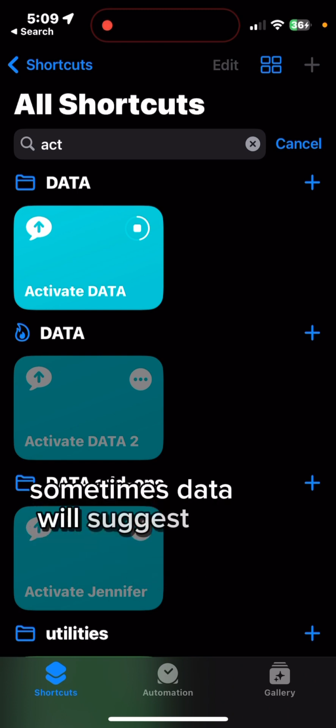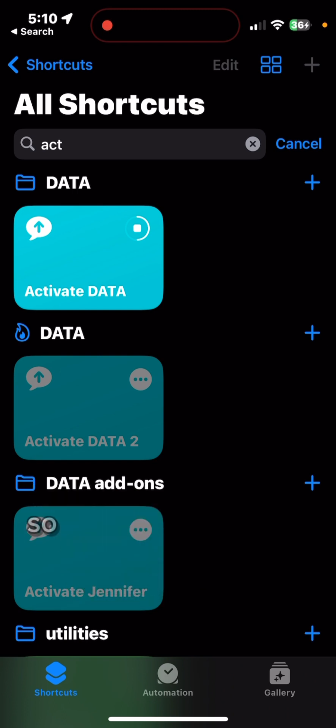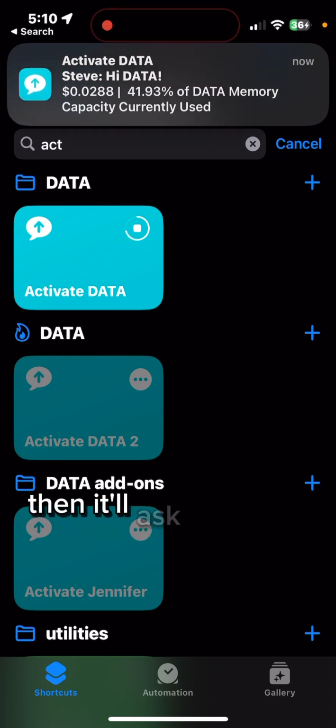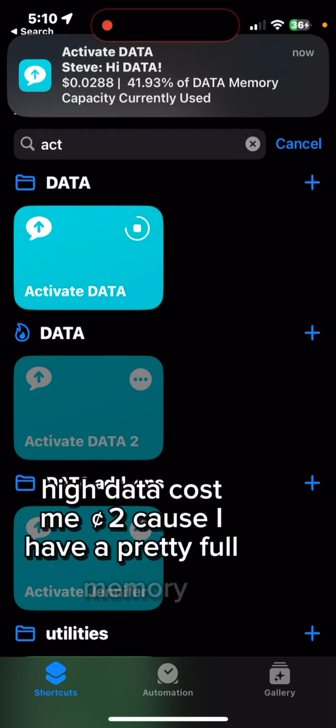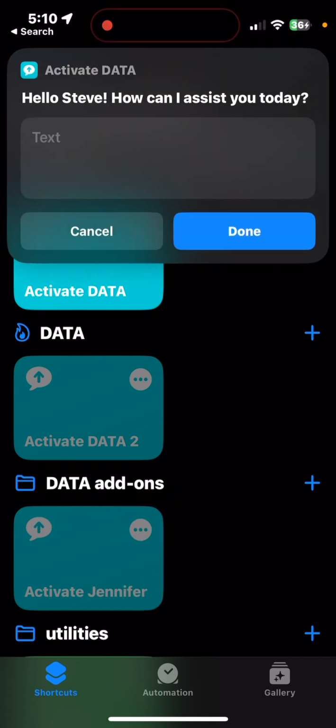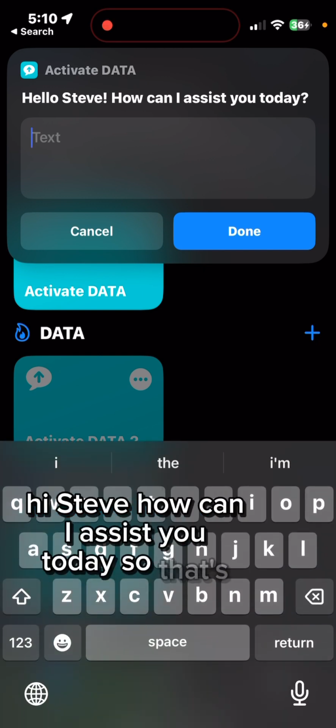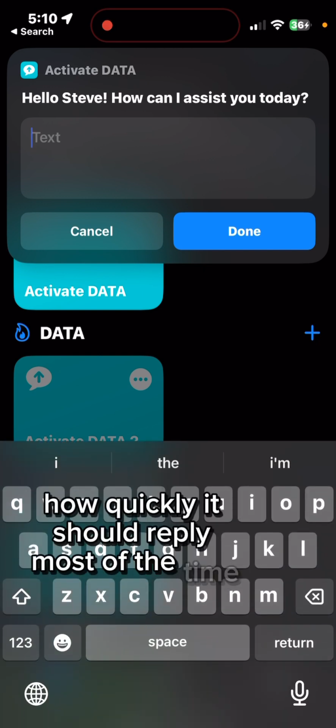Sometimes Data will suggest as well to use commands. So if you ask it to do something, or even if you don't ask it to do something sometimes, it'll suggest, oh, maybe you want me to run a command. And then it'll ask you before it does that. So you can see it just submitted my request to Data. Hi, Data. It cost me 2 cents because I have a pretty full memory. Hi, Steve. How can I assist you today? So that's how quickly it should reply most of the time.